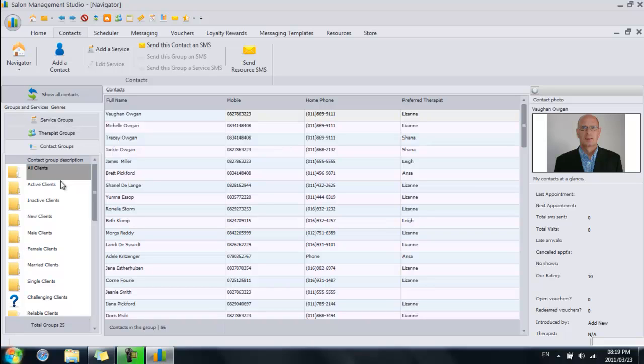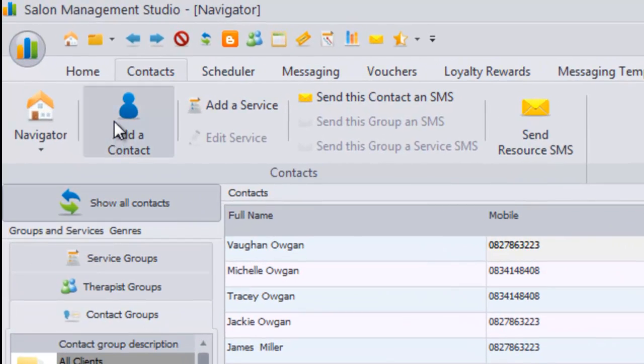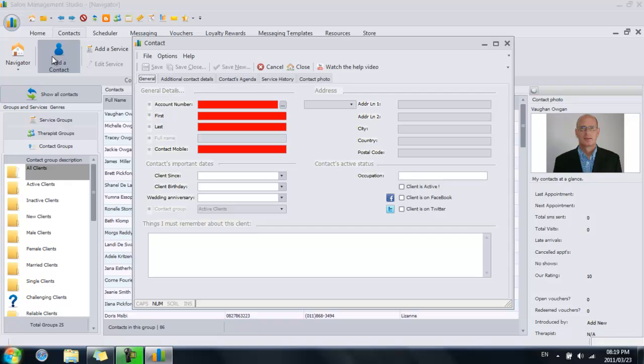So let's go and add a contact. And once again, when you add a contact, invest the time, invest the energy, and don't cut corners, because you will reap the rewards in the long run. So to add a contact, we're going to click on the add a contact icon on the top menu bar. When you click on the add a contact button, it'll take a few seconds, but a client card will open up in front of you.